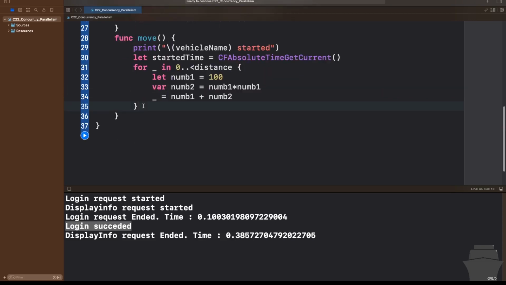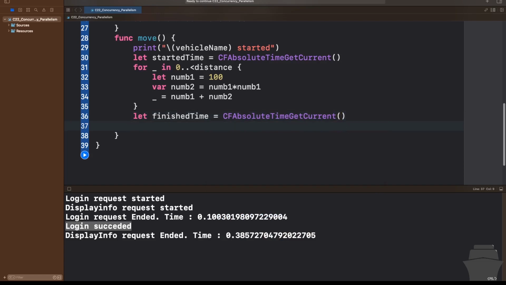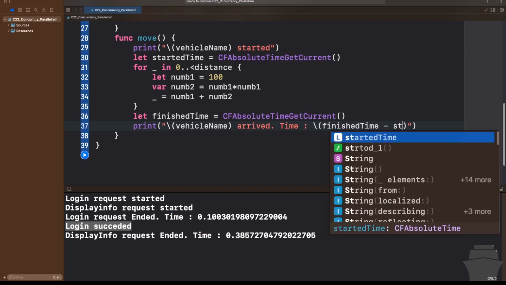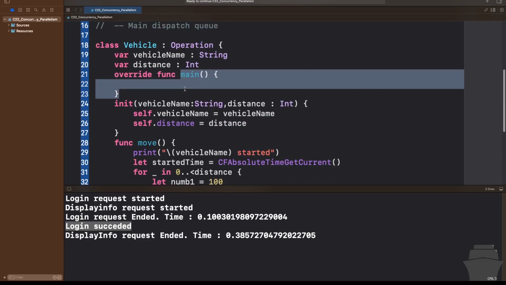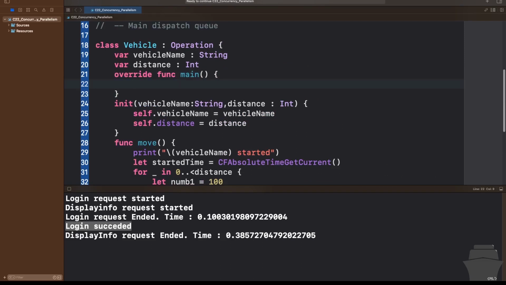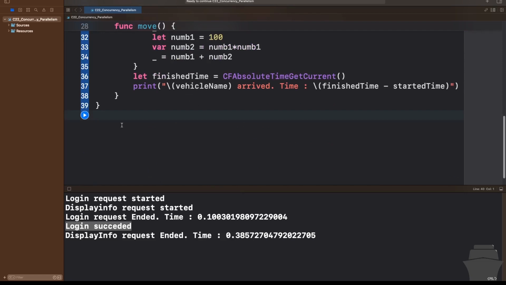So at the outside of the for-in loop, let's get the finished time. That will be again CFAbsoluteTimeGetCurrent, and in the last line I can say print the vehicle name arrived, and the time is finishedTime minus startedTime, just like that. As I said, this main method will be executed by the operation queue, so let's call the move method within the main function.